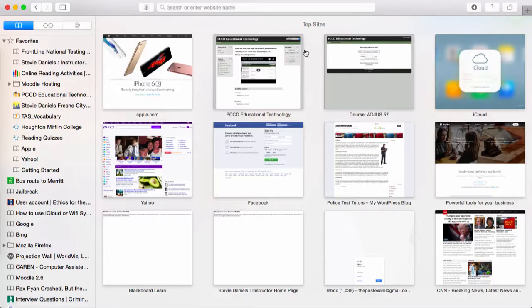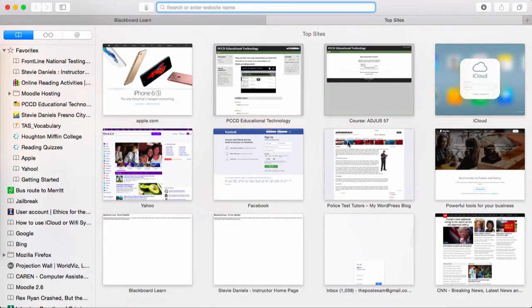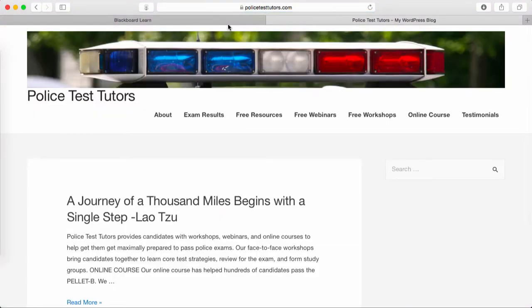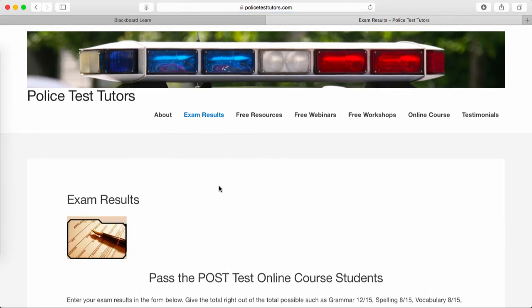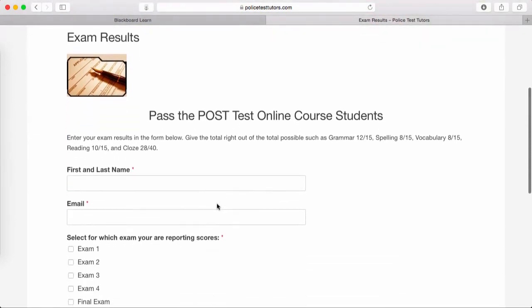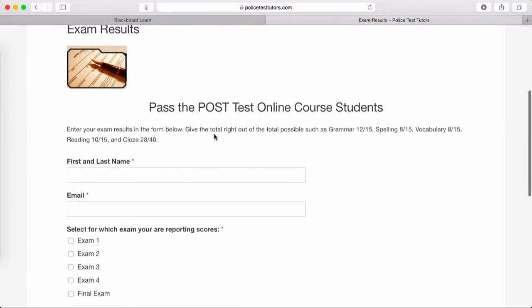So once you do that, we're going to go to policetesttutors.com. All of this is in your orientation email, and you see where it says exam results. You click on exam results, and it will tell you what to do. It says give the total right out of the total possible in each section. For example, if you got 12 right in grammar out of 15 total possible, that's how you would put it.